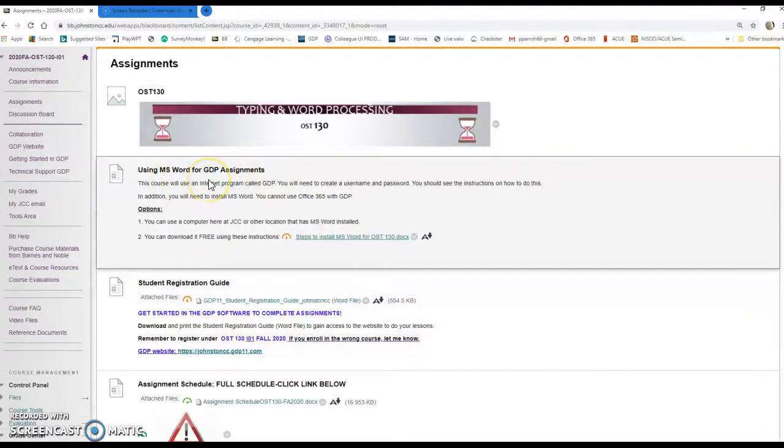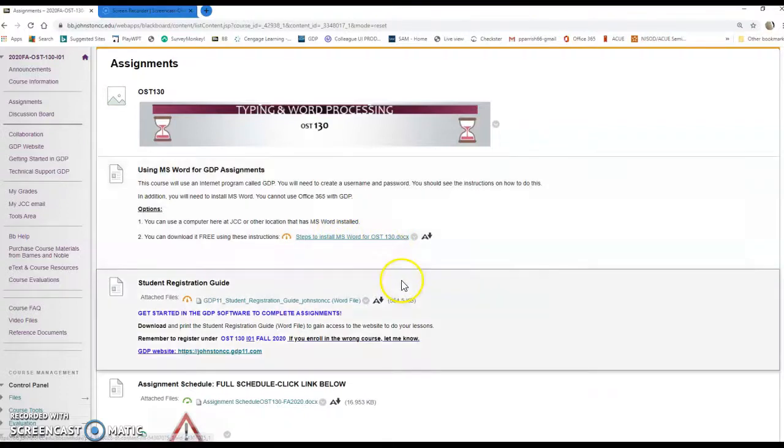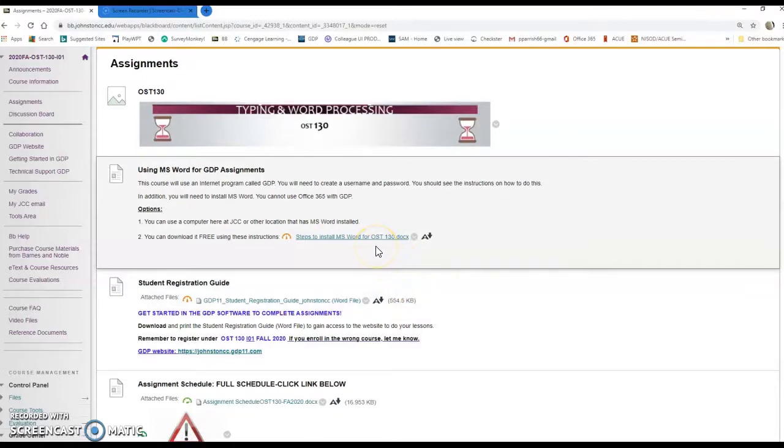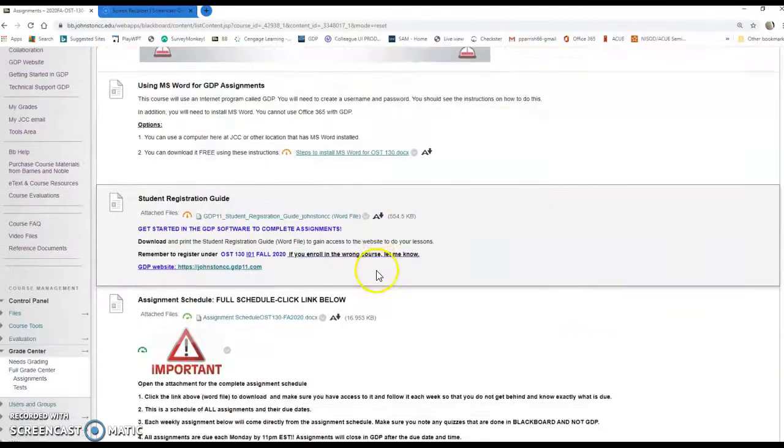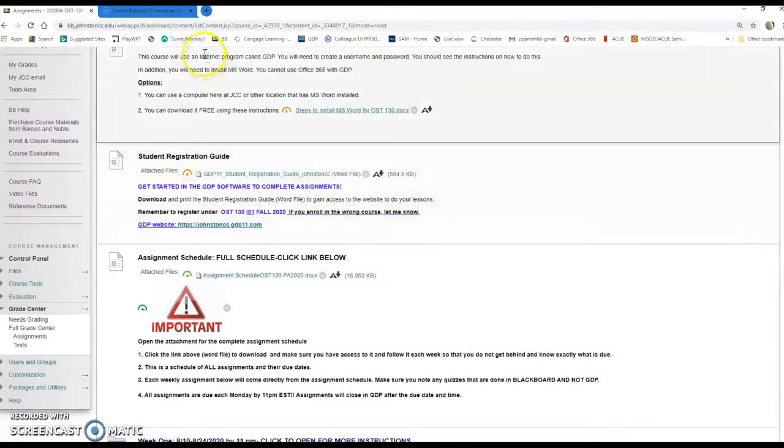Using Microsoft Word for your GDP assignments. If you do not have Microsoft Word installed on your computer, you can do that using these instructions from the Office 365 website. This is free to install. You won't need it right now, but I would go ahead and try to get that done if you can, because if you do not have Microsoft Word installed, you will not be able to upload any documents through the GDP software.